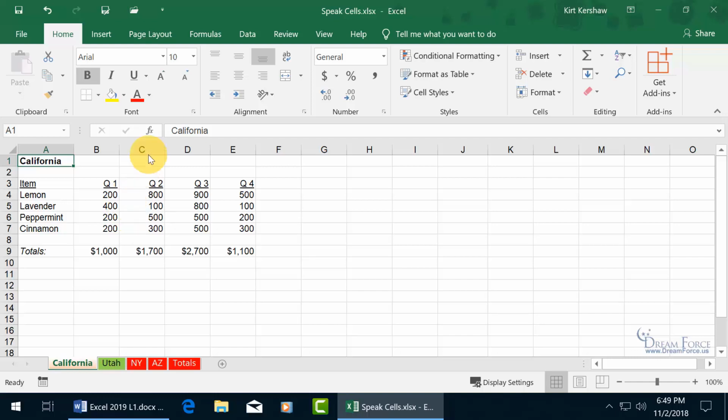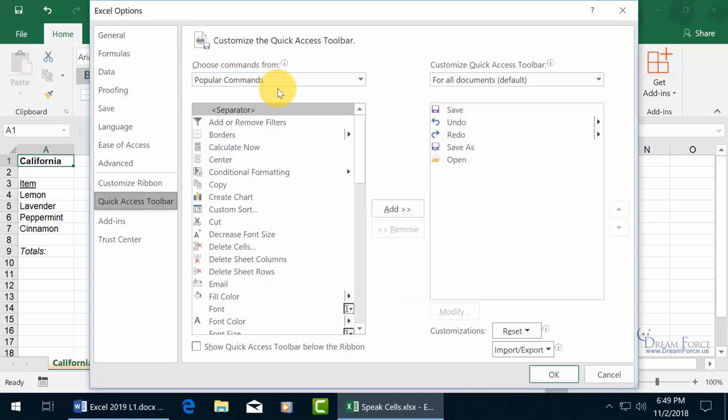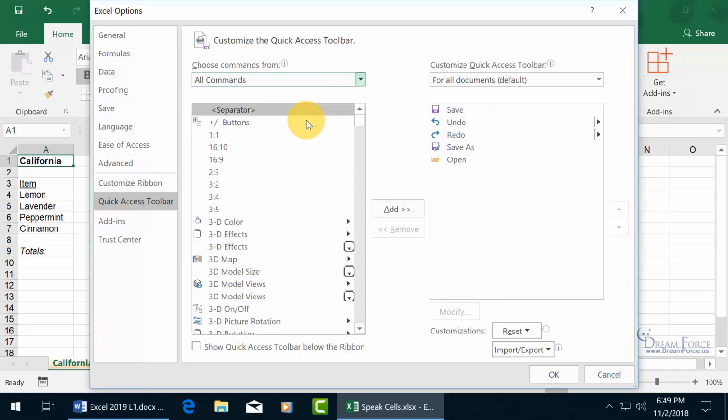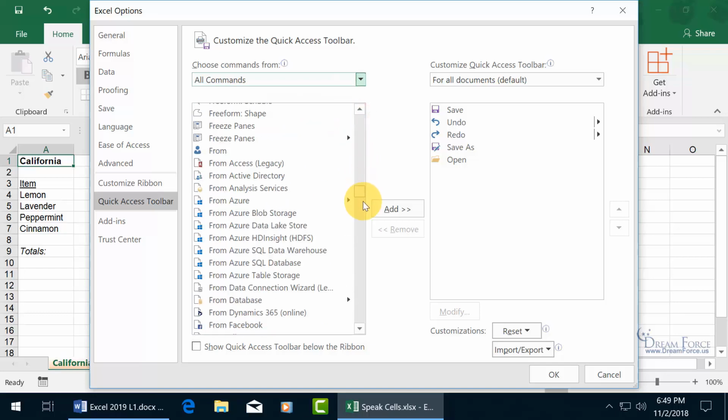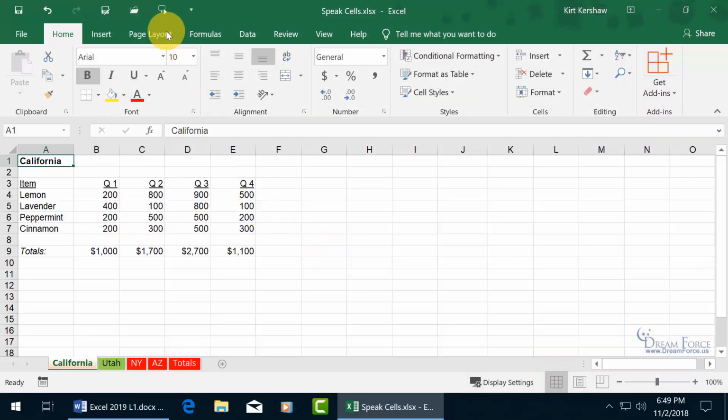To bring up the feature, just come up here and right-click anywhere on the Quick Access toolbar. Go down to Customize the Quick Access toolbar, change it from Popular Commands to All Commands, and then scroll down to the S's. And there it is, Speak Cells. Go ahead and select it, click Add, and you get some other options we'll go over in just a minute. Let's go ahead and tackle the basics. Click OK. And there it is.